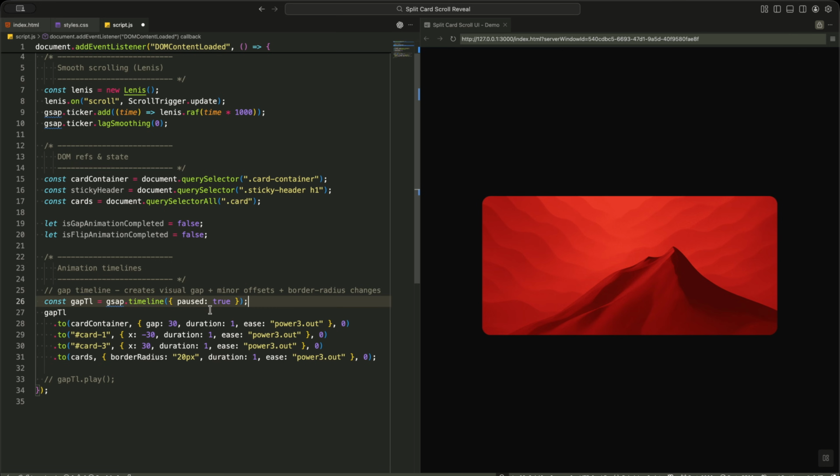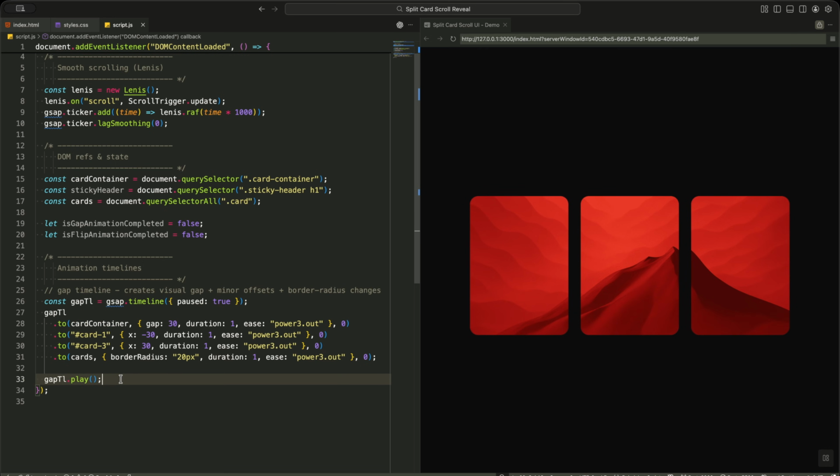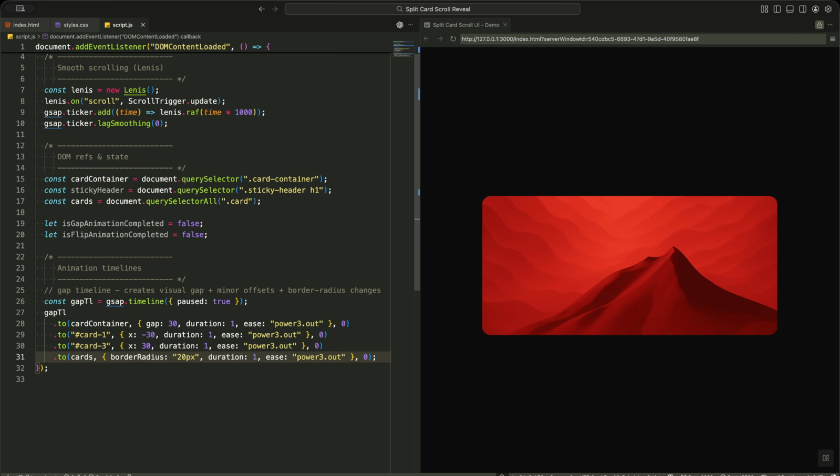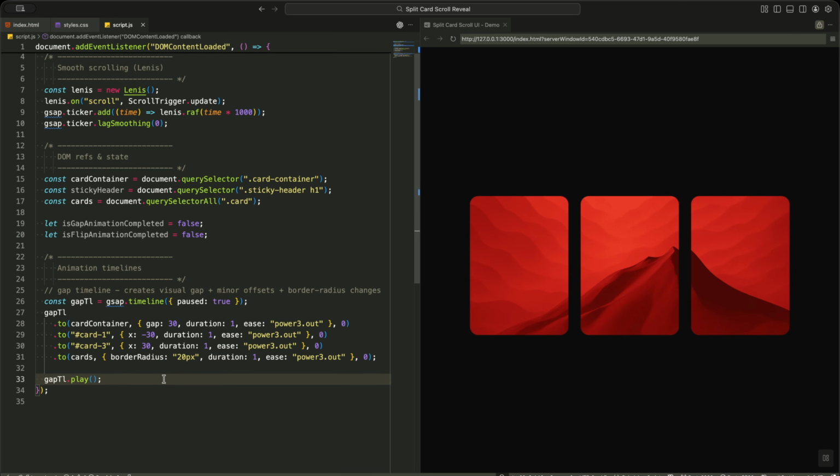This timeline does four things simultaneously, all starting at the same time, and each lasting 1 second with a smooth easing curve. First, it adds 30 pixels of gap between the cards, creating that visual separation. Second, it moves the first card 30 pixels to the left. Third, it moves the third card 30 pixels to the right. And finally, it changes the border radius of all three cards to 20 pixels, giving each card those nice rounded corners. Together, these animations transform the cards from one cohesive unit into three distinct, separated elements. This creates that beautiful moment where the single card layout splits apart to reveal the individual cards.